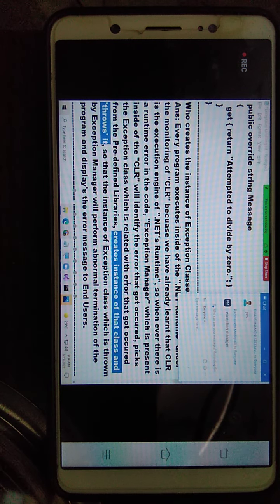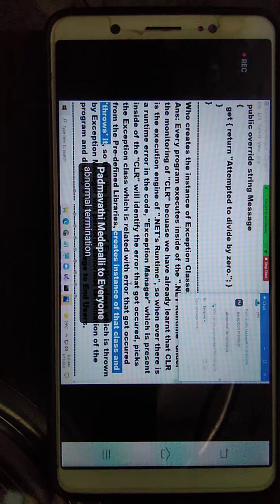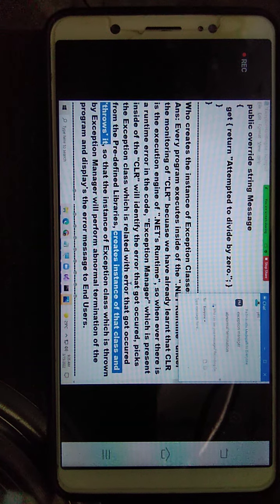In the same way, the exception manager throws the instance of the exception class. Just like I'm throwing the cricket ball, the exception manager is throwing the instance of an exception class. When the ball hits the glass, it causes destruction. In the same way, the exception instance thrown by the exception manager causes abnormal termination and displays the message to you. So that instance of the exception class thrown by the exception manager will perform abnormal termination of the program and display the error message to the end user.